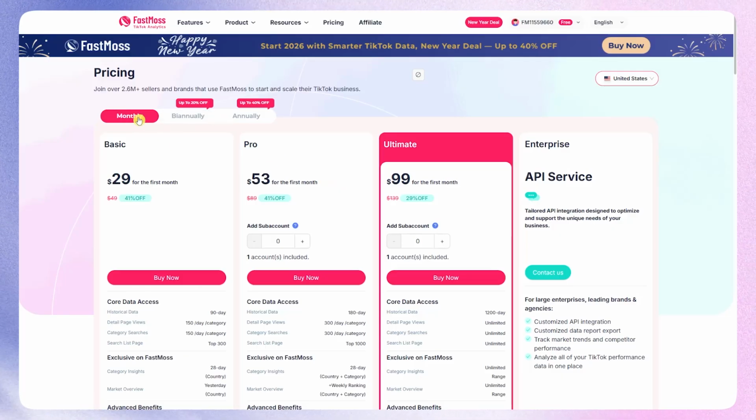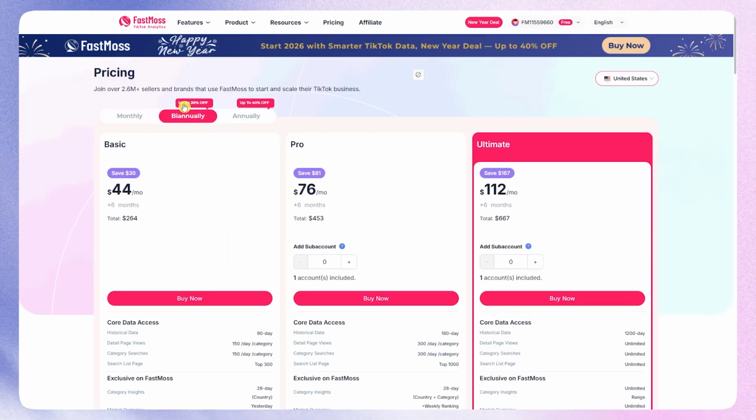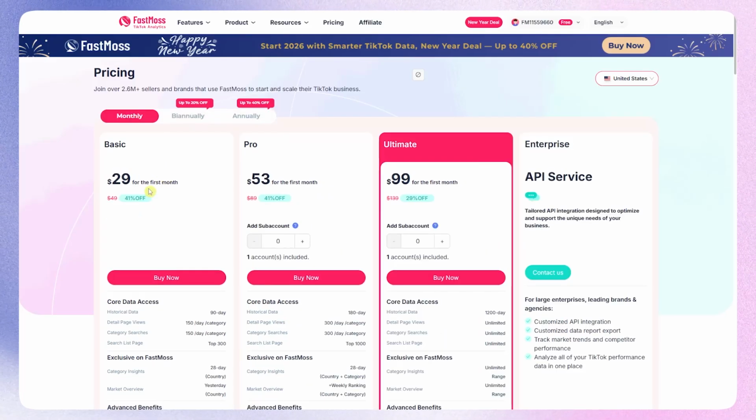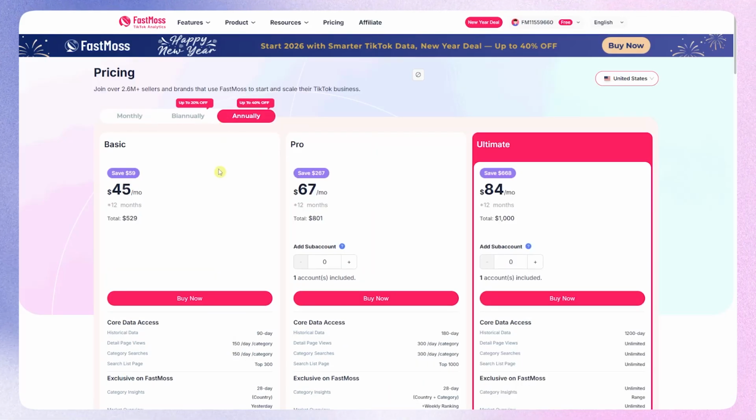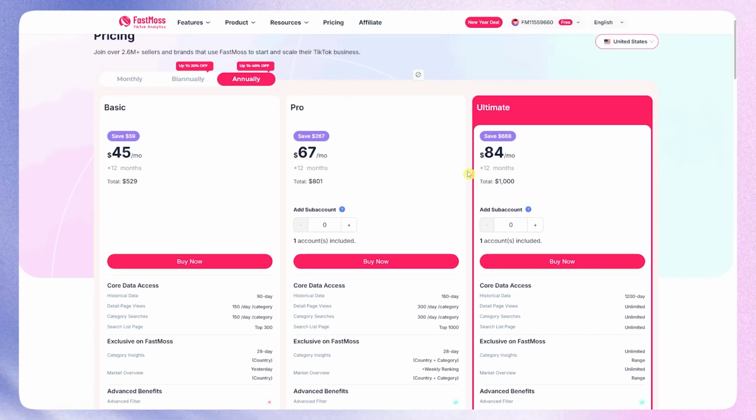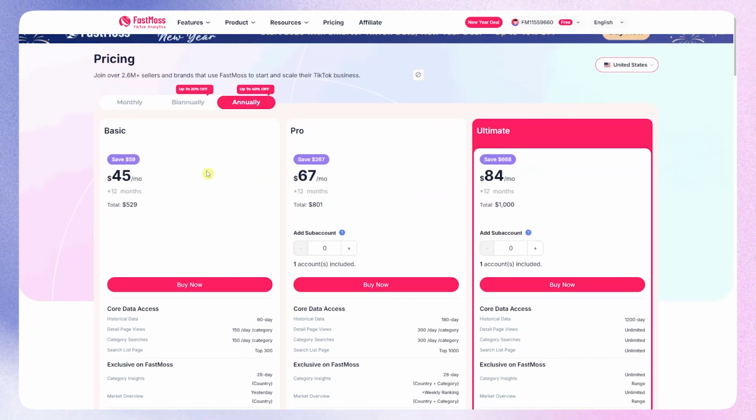Here, we have monthly, biannually, and annually, so depending on which one you want. You can go for monthly if you want just the standard price. If you want some more discount, or base discounts is more accurate, you can go for biannually. With this, you can get up to 20% off, annually up to 40% off. For this one, we're just going to go for annually, for example. Here, you'd now be able to see the different kinds of plans.